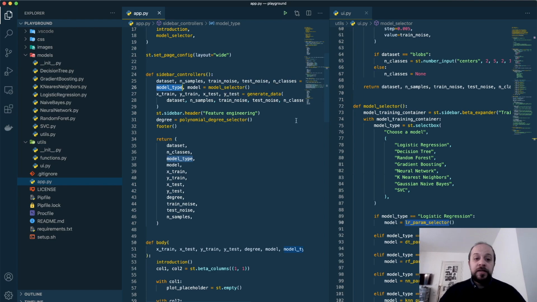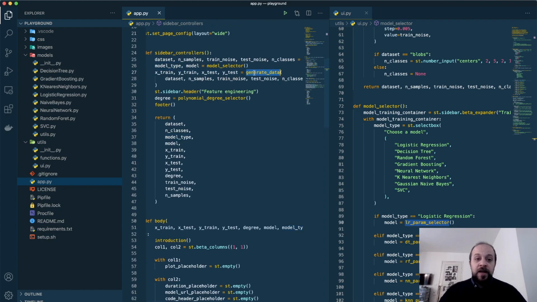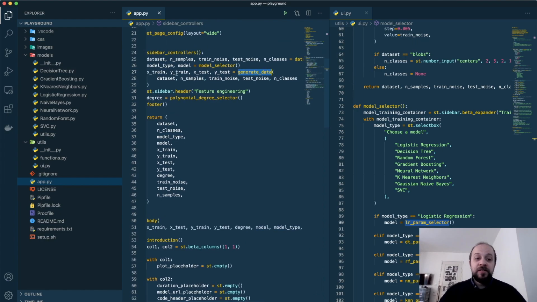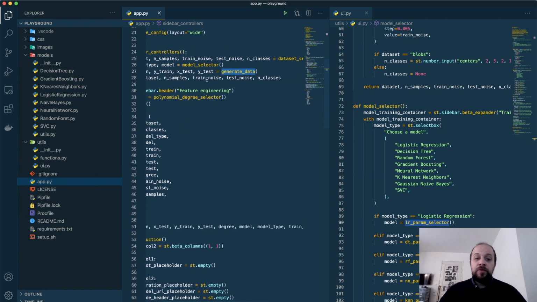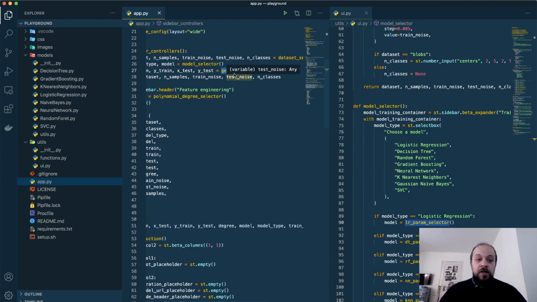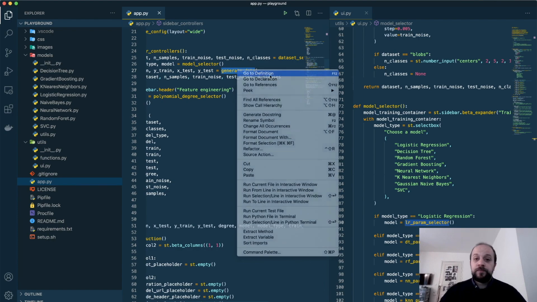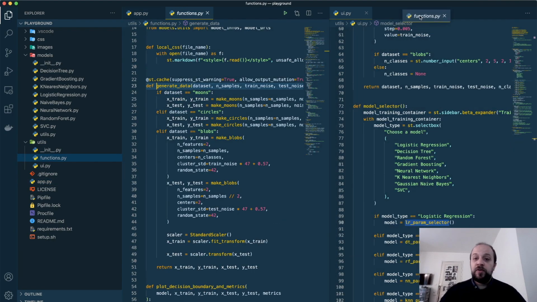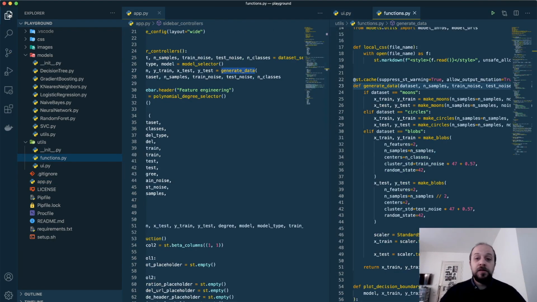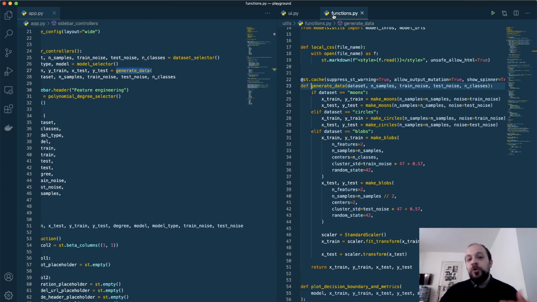Now our model is not trained yet. We'll have to generate some data, and this data will be generated given the dataset that we have selected, the number of samples, the train noise, and the number of classes. So let's have a look at this generate data function. This generate data function is inside the functions.py. It's not a UI function, it's more of a utility function.